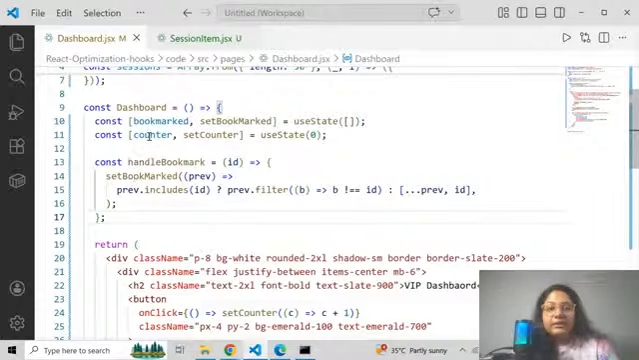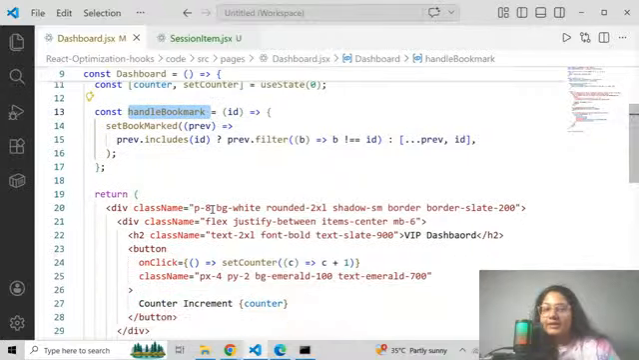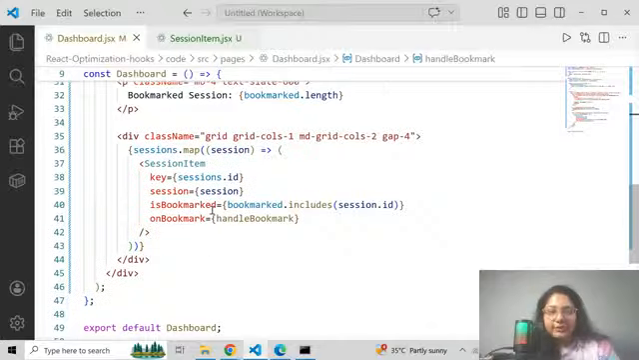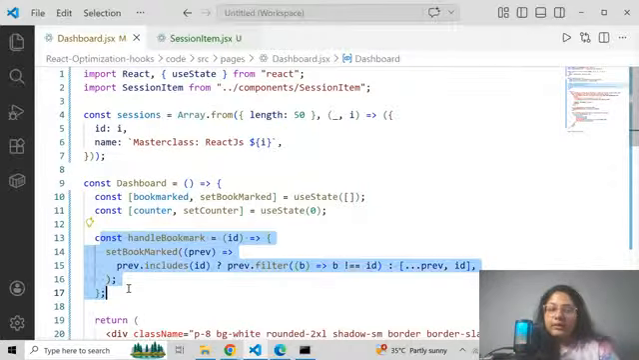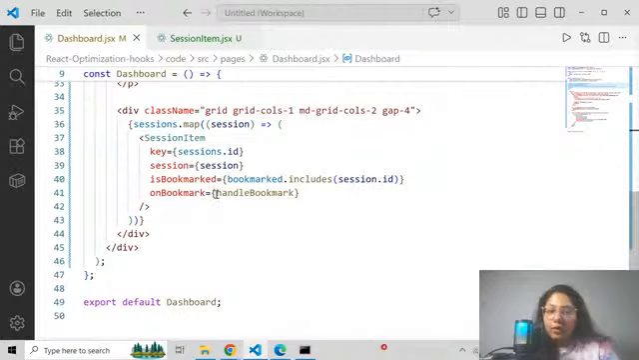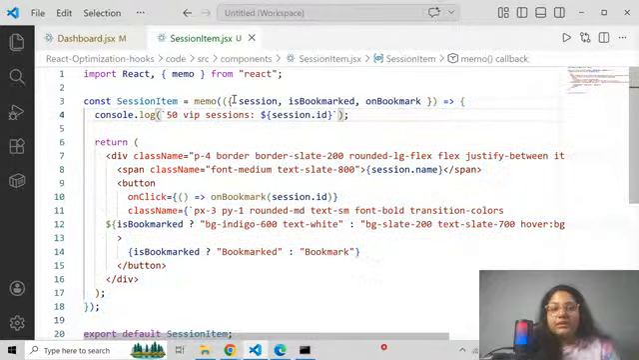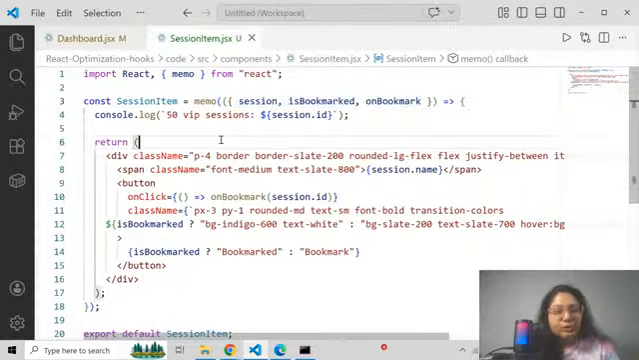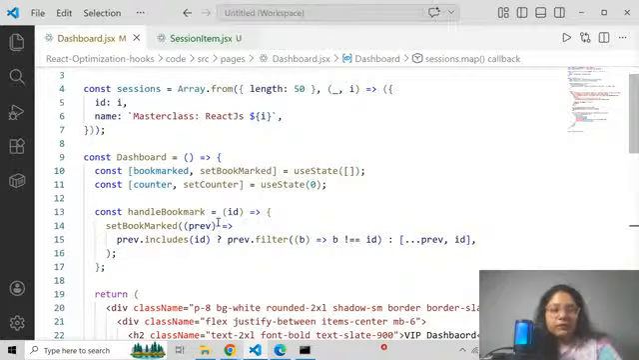So for this session item component, handle bookmark has changed, because if you're changing the reference, the address of this is changed, a new copy of it is created on every re-render. So you are always getting the updated handle bookmark. Now handle bookmark updating means for it that the data has changed, even though the data has not changed. So this is the problem over here.